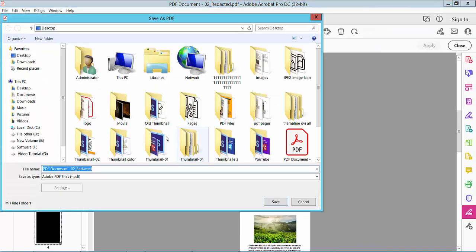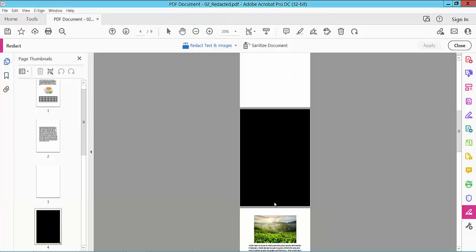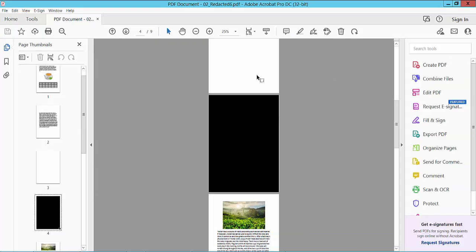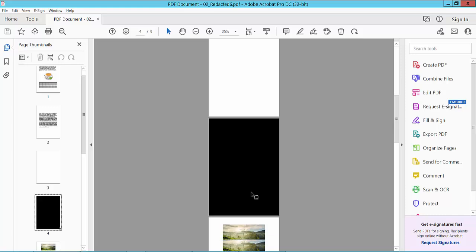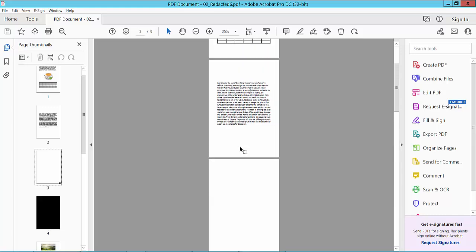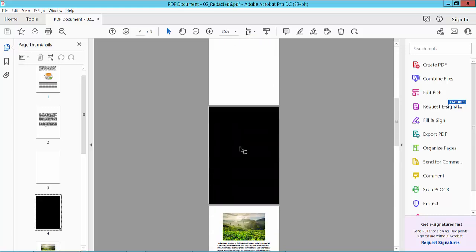and save as a PDF file in destination folder. Save and see, this page is now blacked out. In this way you can black out specific pages, all pages.